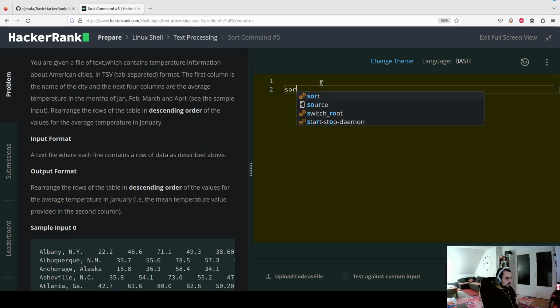So sort. First, we will specify the column. It's the second column. So -k for the field, and 2 for the second. And we want to reverse it. So -r and numerical sort, because we are dealing with floating point numbers. So we want numerical sort, and -r because we want descending order, not ascending.